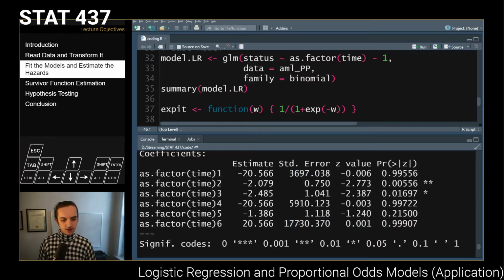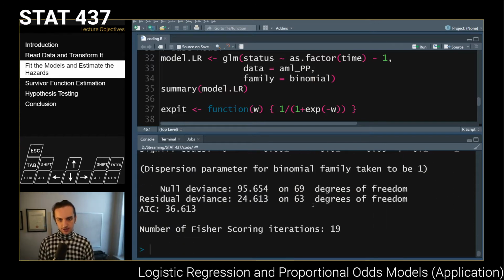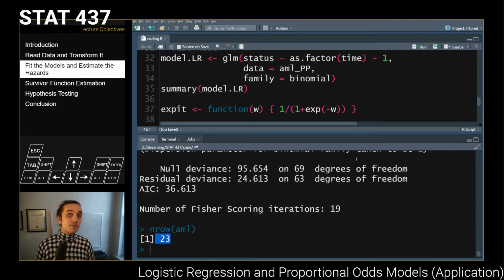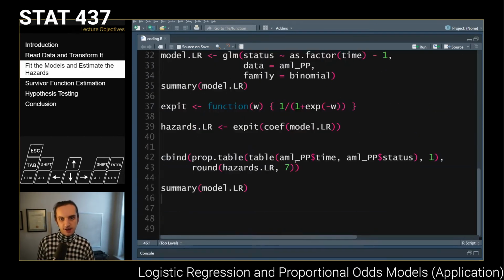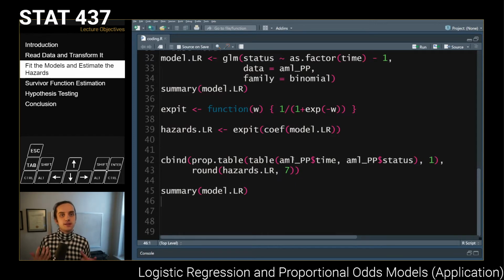17,730 as the standard error estimate for this, almost 6,000, almost 4,000. And so the big problem with these data that we're looking at here is if I just do, say, a num row on the data set, you can see that there's only 23 observations. And so we really do not have enough data to be fitting the models that we're trying to fit right now, right? At least not to be able to test them with nice hypothesis testing.